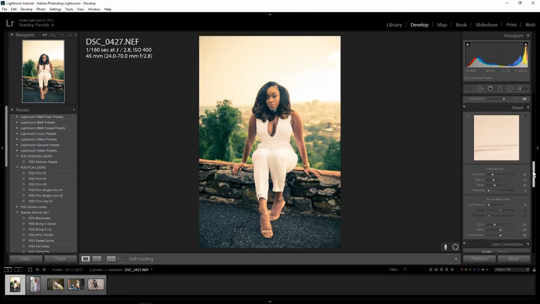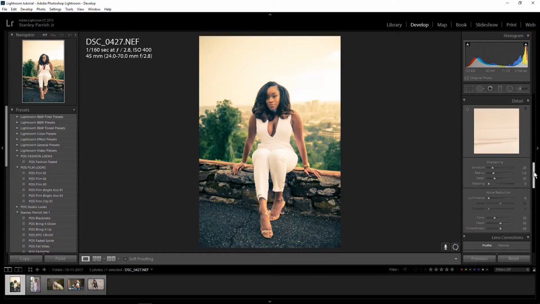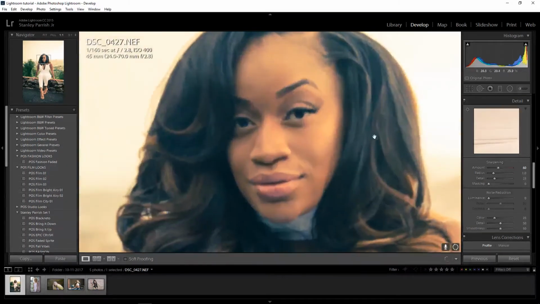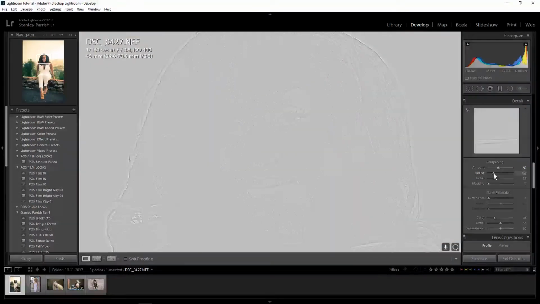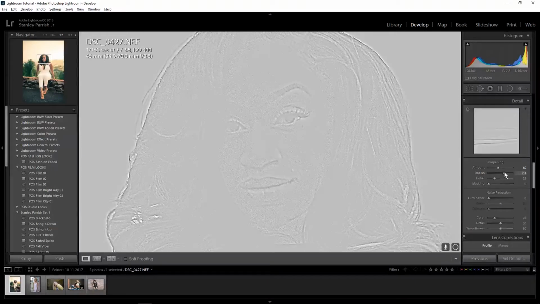Okay, so the next thing is your detail panel. Here is where you adjust the sharpening. You have the amount. I normally go like 50 or 60. So I'm gonna choose 60. Just depends on how much sharpening your image needs. So the radius, I'm gonna zoom in so you can see what the radius is doing. If you hold the Alt key and drag the slider, you can see in black and white. You see what it's doing is kind of like adding more contrast around the edges in your image, and that kind of helps sharpen it a little bit more.